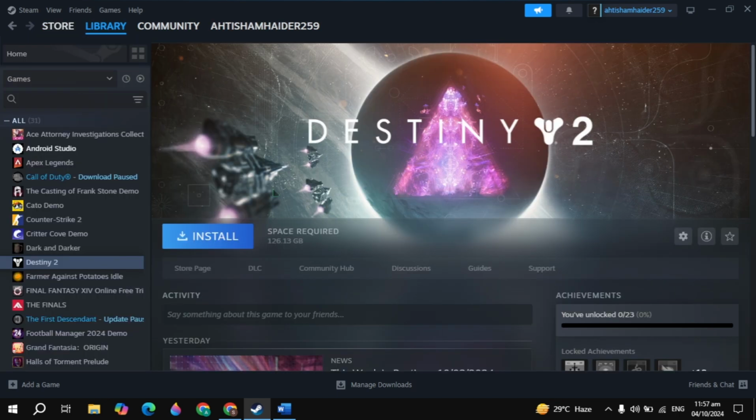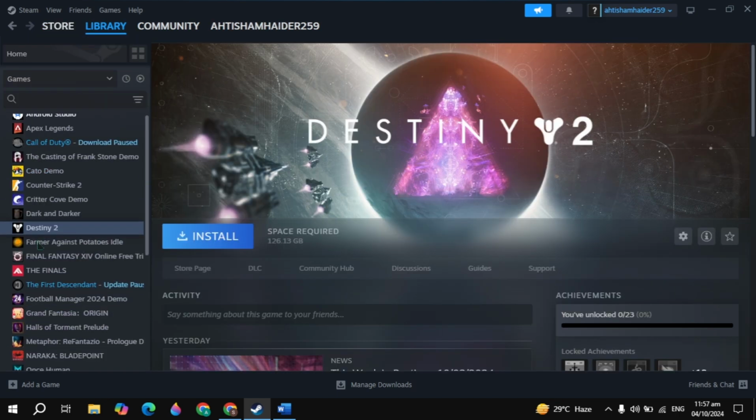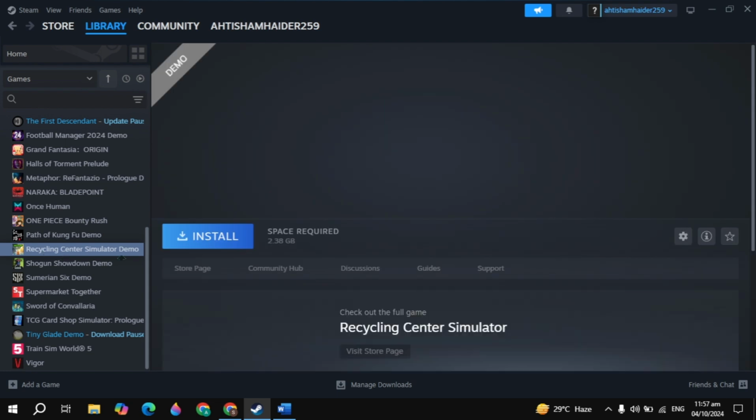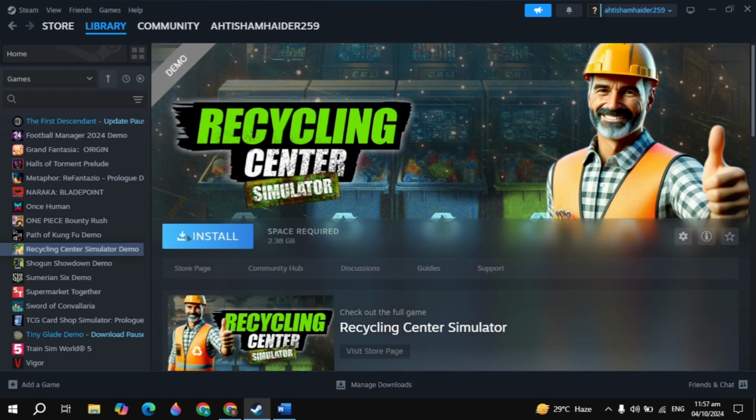Click on the library option on the top, and on the left hand side you will find this game, which is the Recycling Center Simulator. Just click on that, then click on install. Now this is the demo version, but if you purchase the game you will see the full game. Now just click on install, and this is how you can download and install this game.